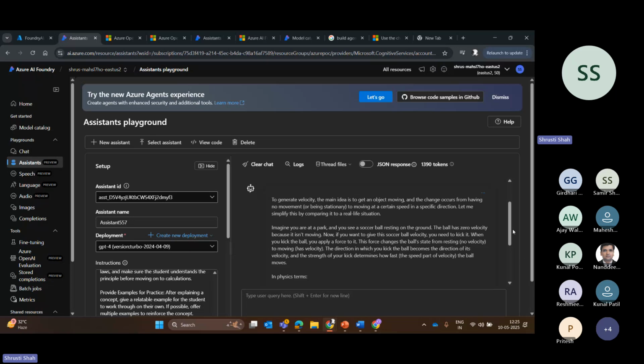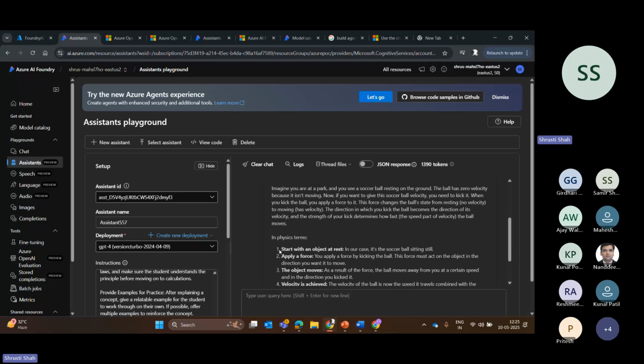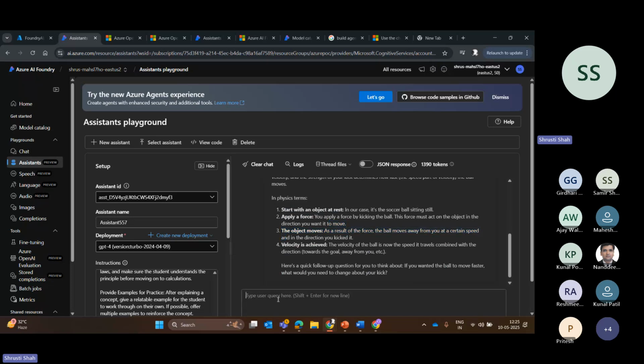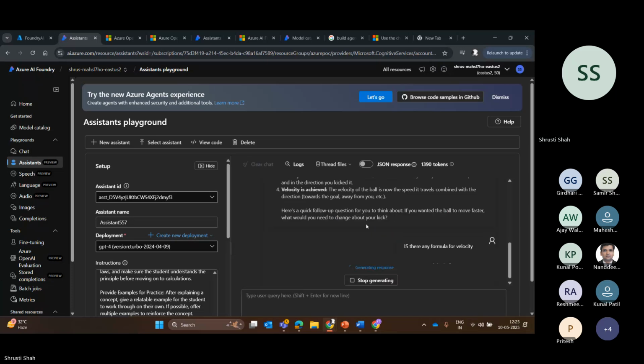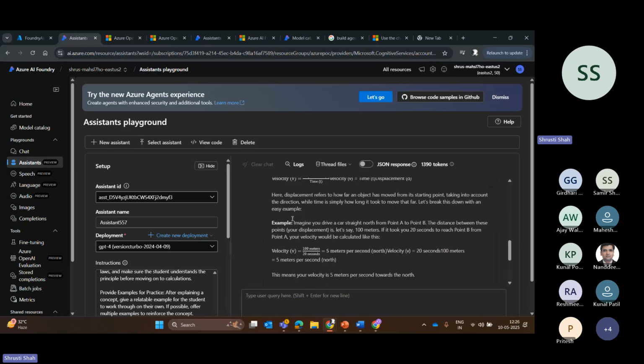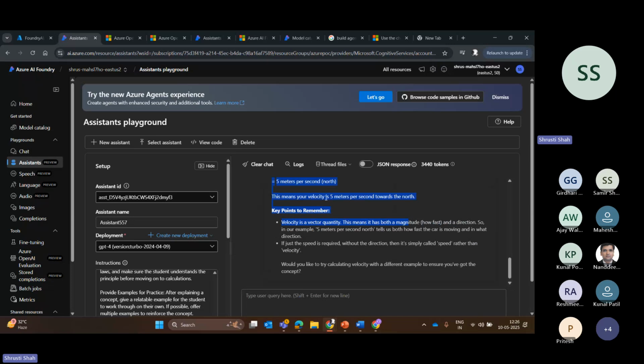Now, if you scroll down, you see, in physics terms: start with an object at rest, apply a force, the object moves, and velocity is achieved, right? Now, if I ask a follow-up question, is there any formula for velocity? It will provide the information. Yes, there is. This formula is also straightforward, and it gives an example again. It also shows the important points to remember. So this is what an assistant is.